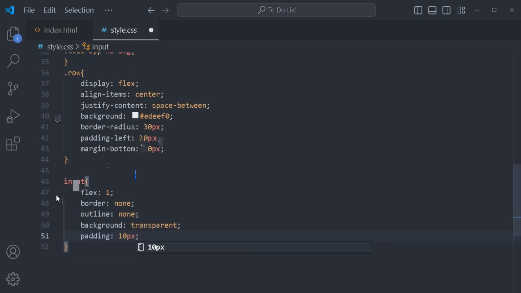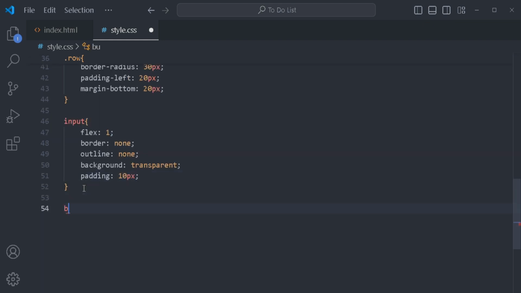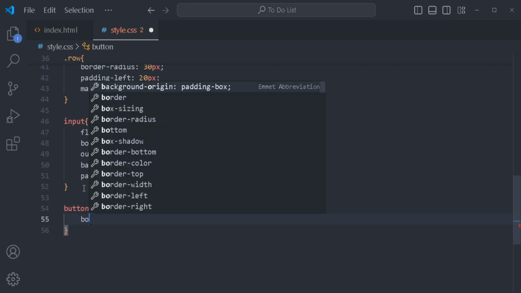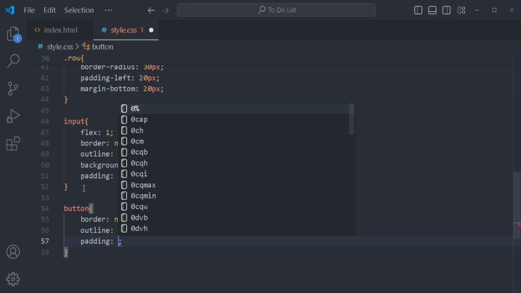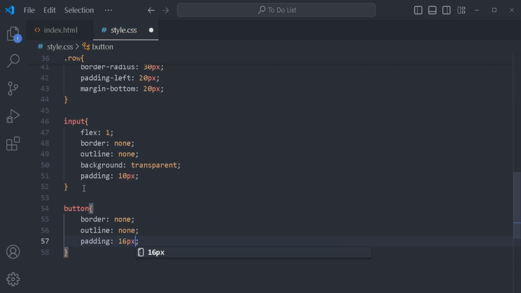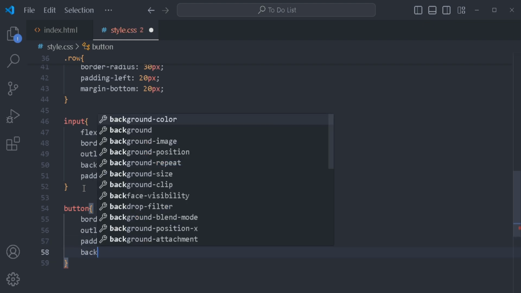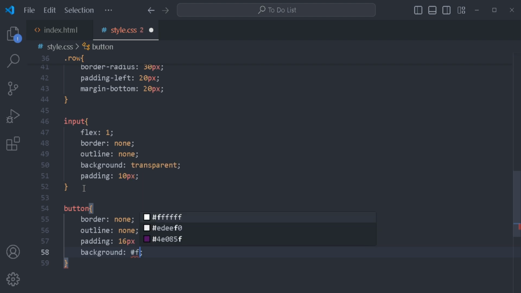Now we will edit our button, and for that we will use here button element, and let's edit it. First of all we will set its border to none, and also we will set its outline to none. After this we will add some padding. Let's add padding of 16 pixels from top and bottom, and from left and right add 50 pixels. Here we will change the background and set it to this color code FF5945.